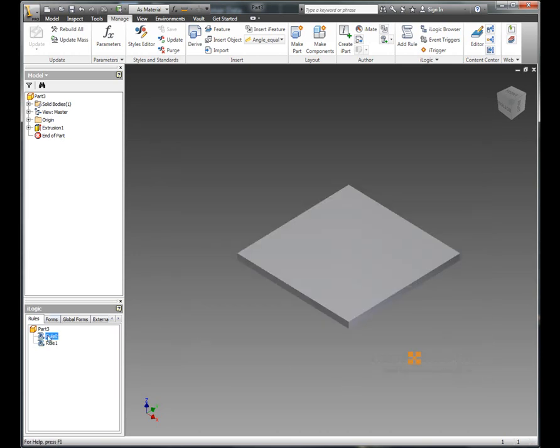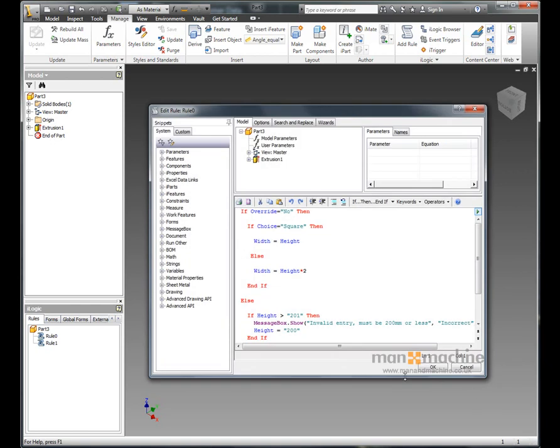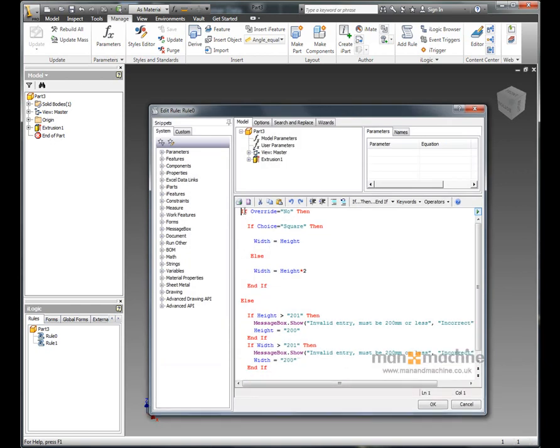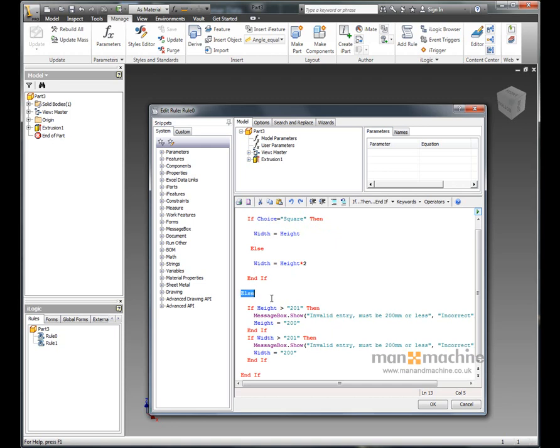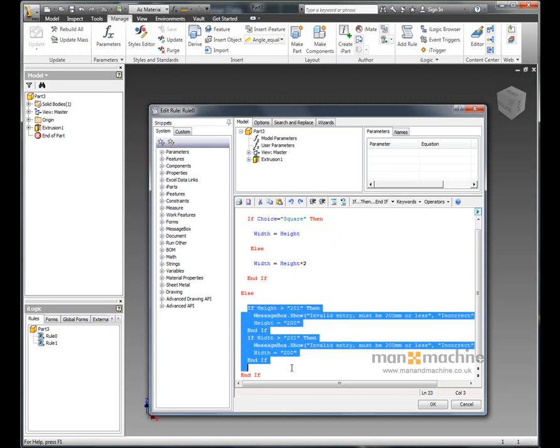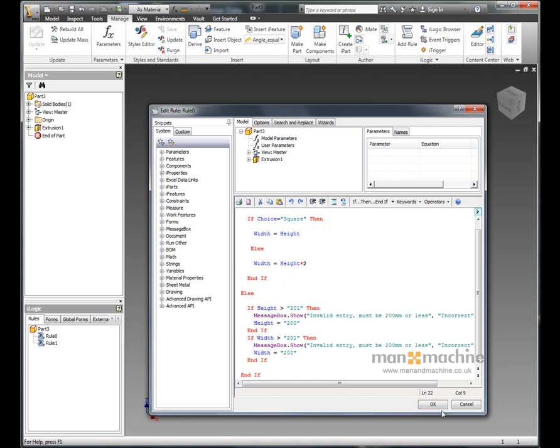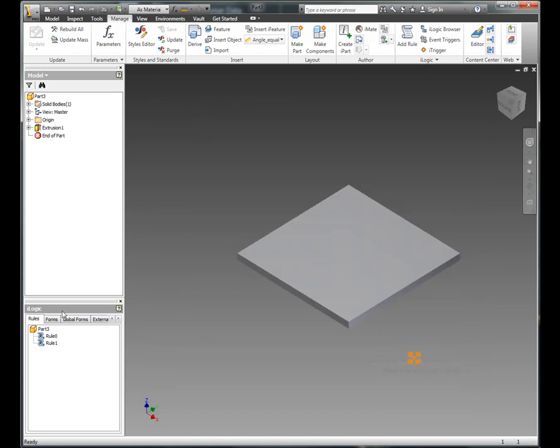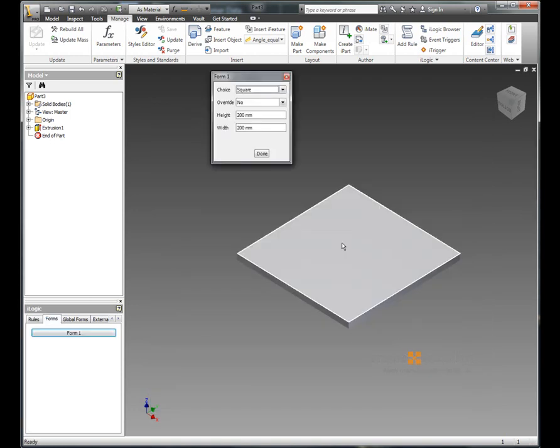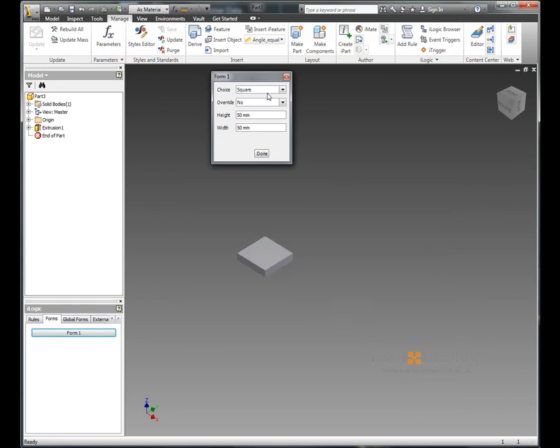So just to explain what's just happened, this is our lump of code. So we've got if the override is no, it's going to run this section. Else, so if it's anything else, it's going to run this section. So hopefully now, if I bring up my form, just revert these back to slightly smaller size.